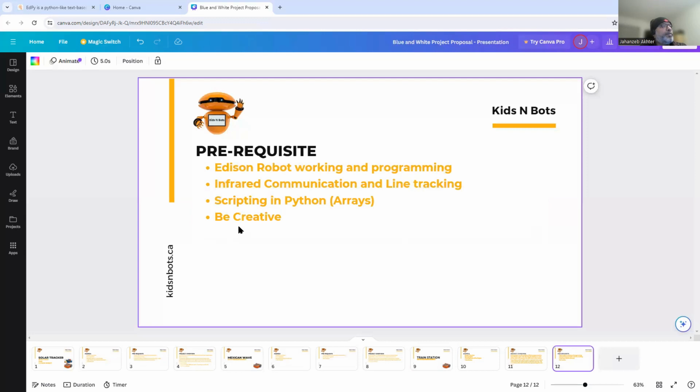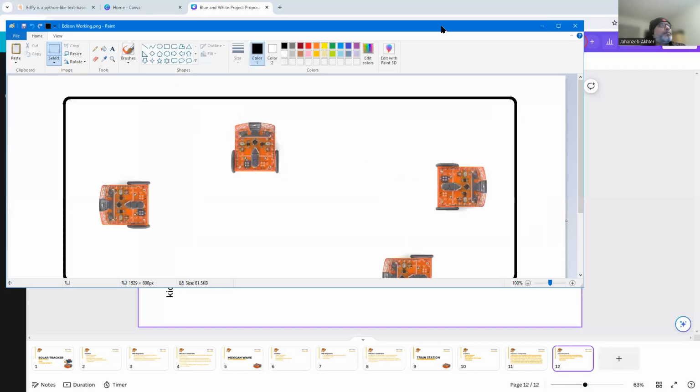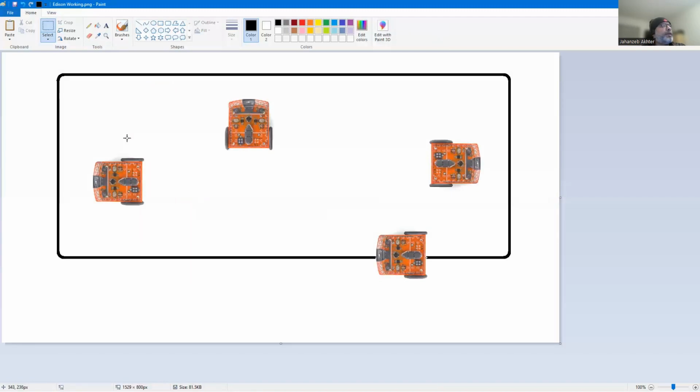It's also better if the users have done some infrared communication and line tracking using the Edison robot. And in the end, just be creative and come up with new ideas as you see how this program has been achieved and the solution has been done for this program. So let's look at what the sample setup looks like.